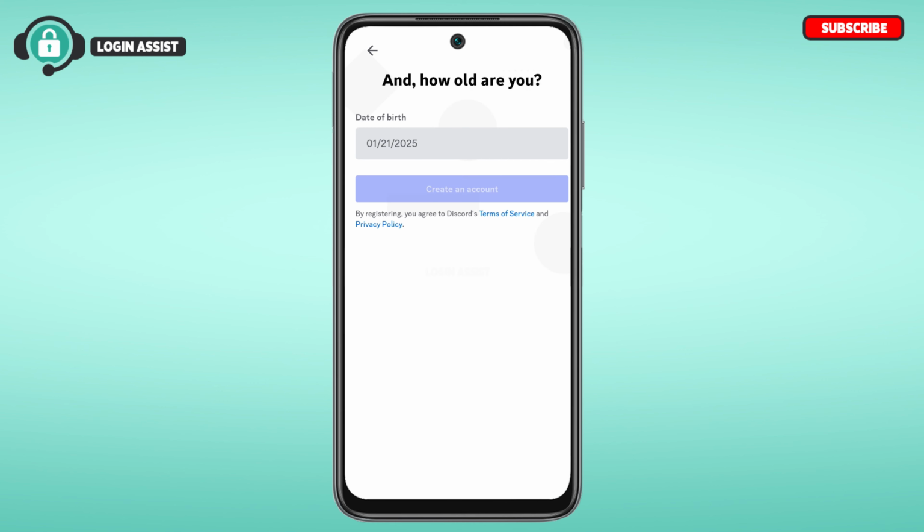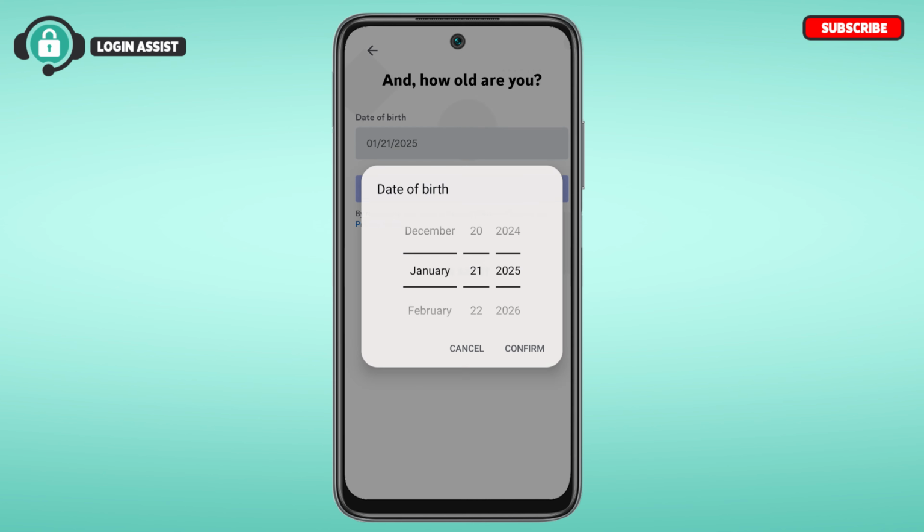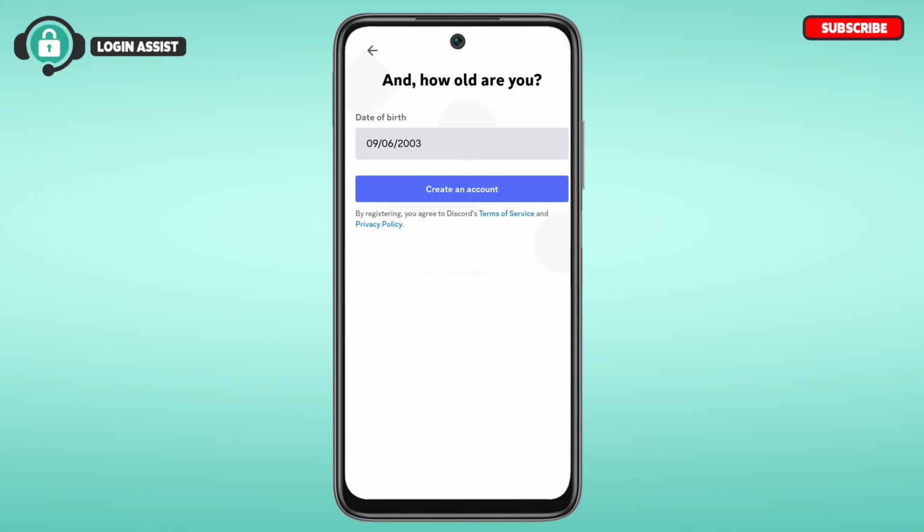Simply select your date of birth. Tap on the option date of birth. Now select your date of birth from here. First of all, select the month. Swipe up or down to select the month. Likewise, select the day. Likewise, you'll also have to select the year. Now after you select the date of birth, what you have to do is tap on the confirm option that you can see on the screen. Now simply tap on the option create an account.